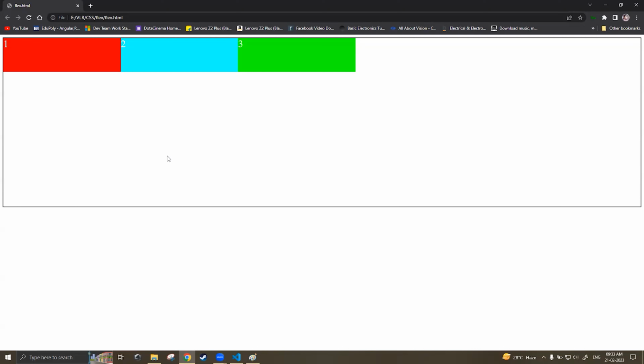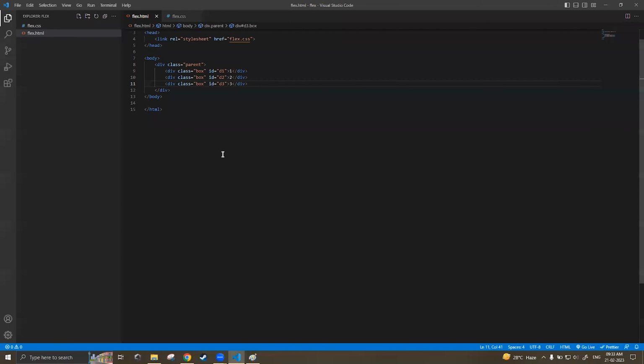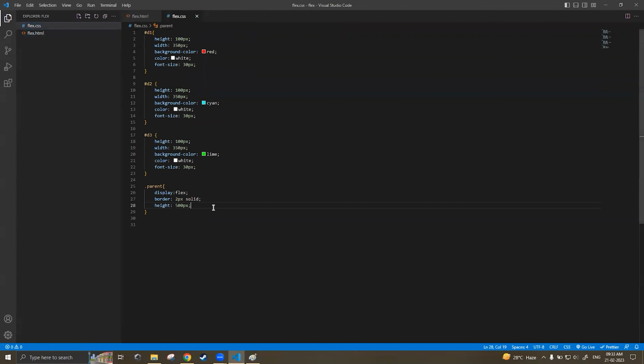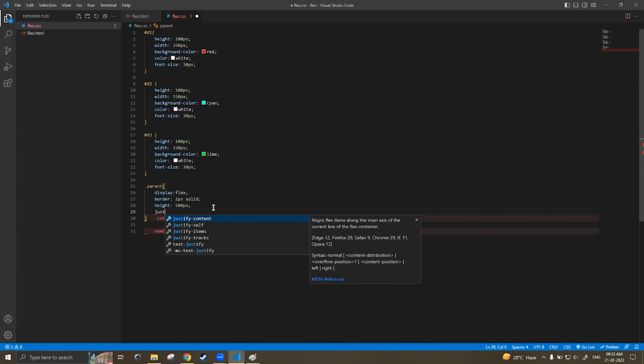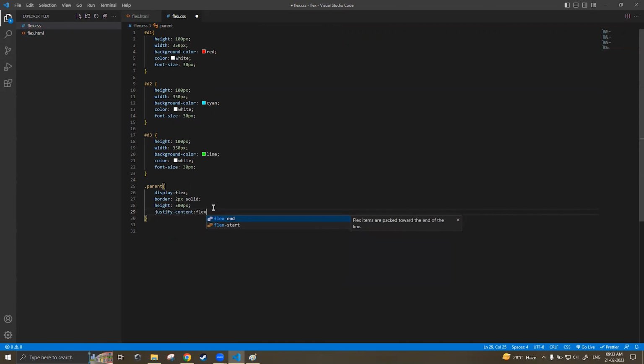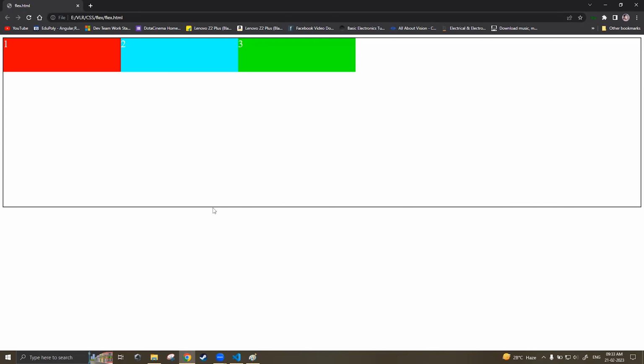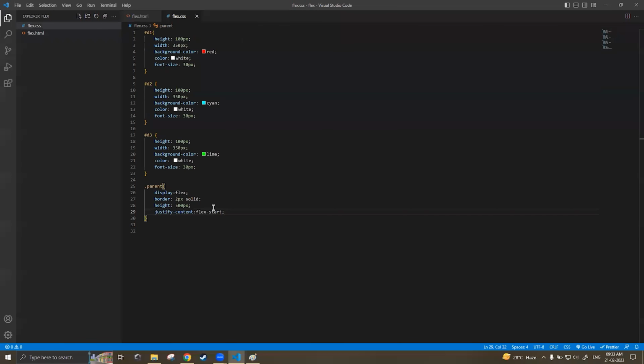So what can be done is, we have here a property known as flex. In flex we have a property known as justify content. Justify content, by default, has the value flex start. So if I apply justify content flex start, it is not changing. What is the meaning of flex start? This justify content depends on the main axis and cross axis. Okay, it actually depends on the main axis.